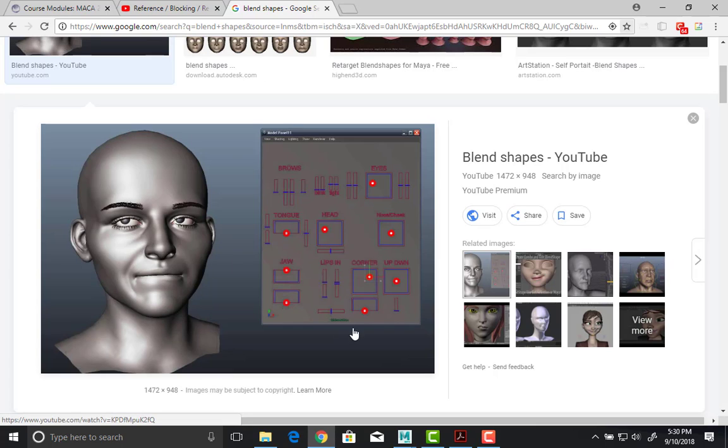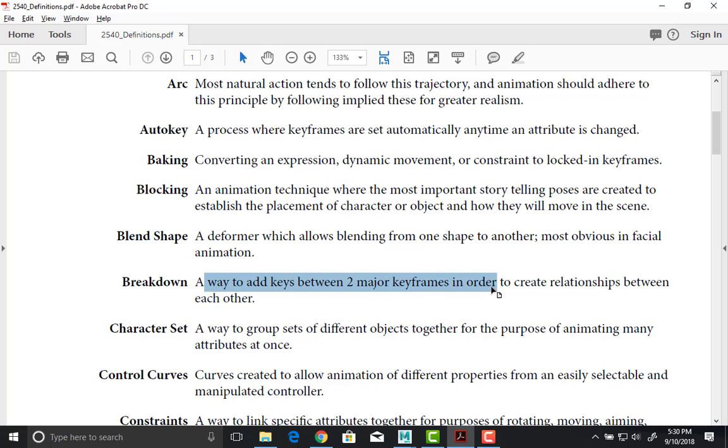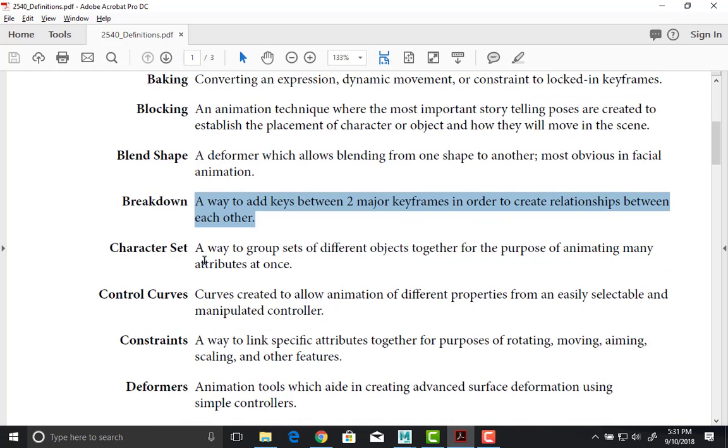All of these are using blend shapes using other controllers. When we get to rigging, when we get to animating characters, you'll see that. A breakdown is a way to add two keyframes between two major keyframes, and it creates a relationship. So if you move one, it'll move the other one. Not a whole lot of times we're going to use that because there's other ways to do it. So you just remember that one.